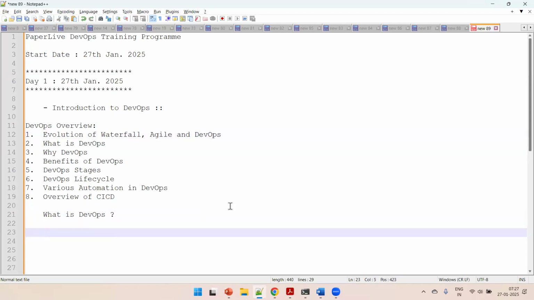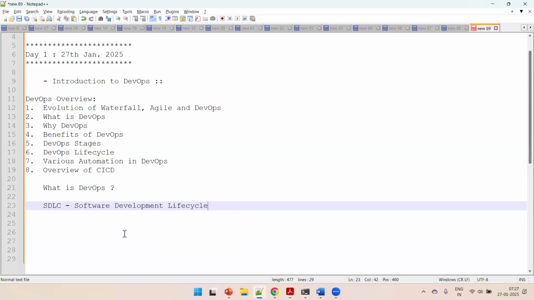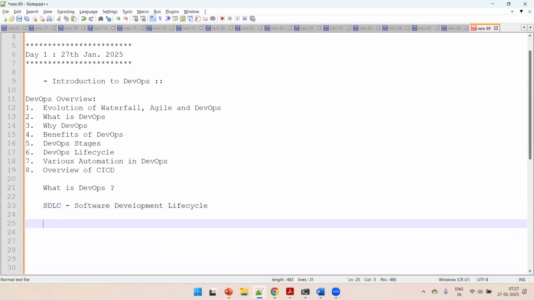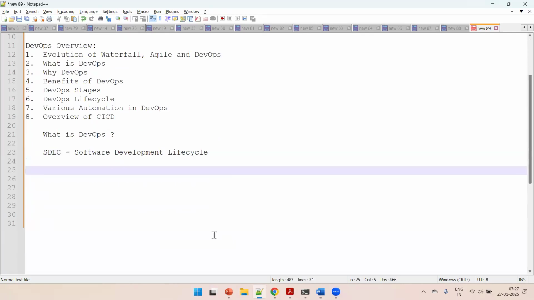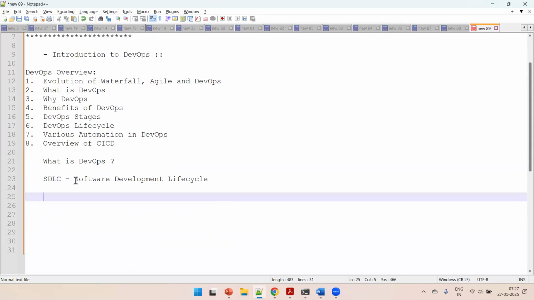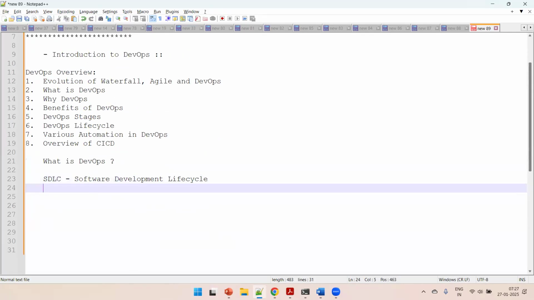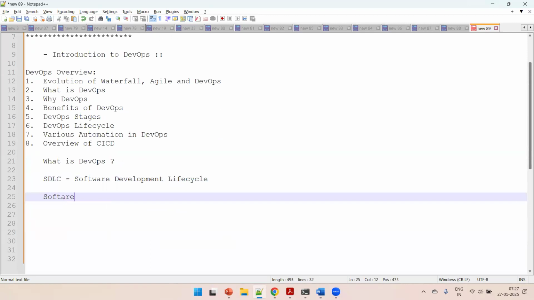I hope you are all aware of the term SDLC. SDLC means software development life cycle. When we say software development life cycle, it provides you a set of protocols that help to develop your software. But before you actually develop the software, first you need to understand what a software is, and what software applications we are going to develop.